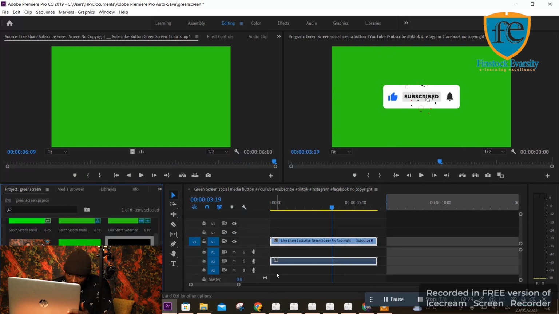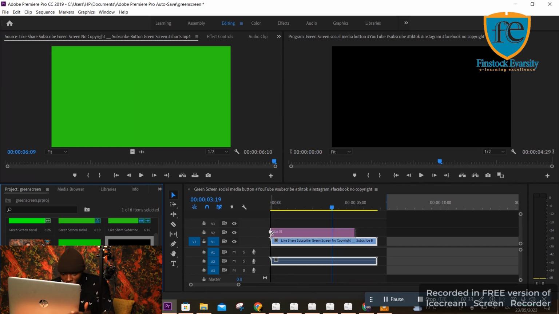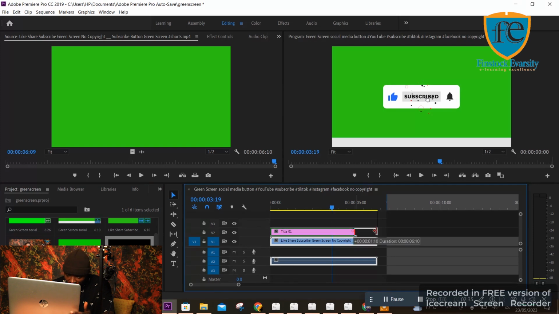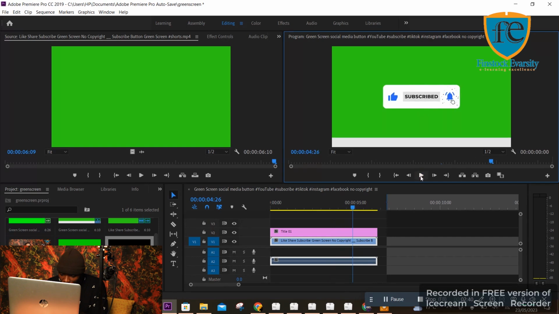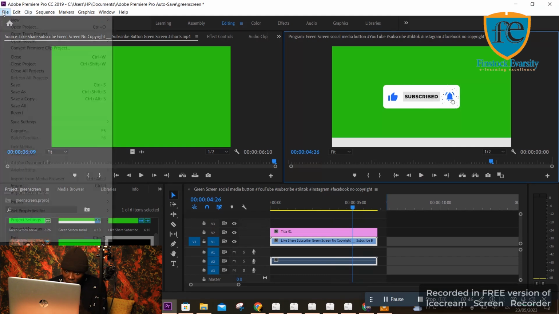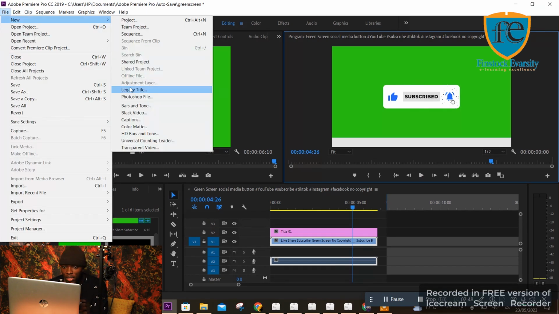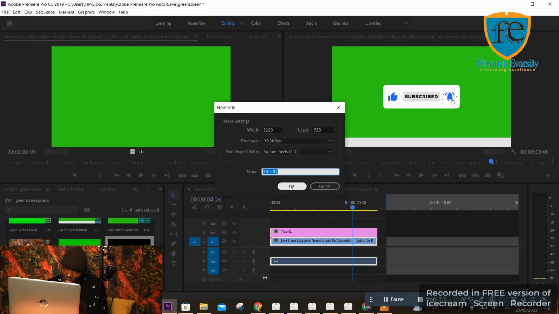Now you'll just drag it over here. So now you have a rectangle running down here. What you need to do now is add your text to this rectangle. So we click on File again, New, and again Legacy Title, then click OK.